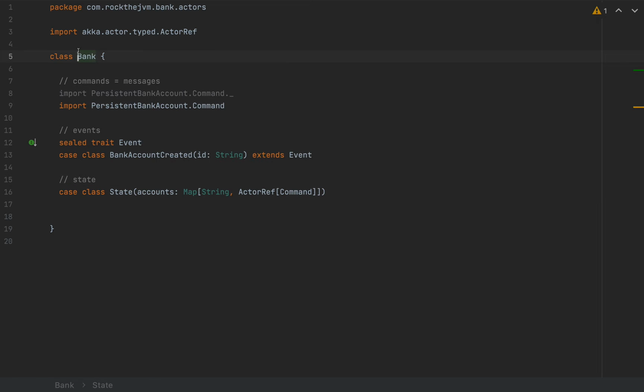Now, because this bank actor is also a persistent actor, I will need to define it in terms of a message handler or command handler. Then we need an event handler, and finally the apply method to build the behavior. So I'm going to define each of these in turn.